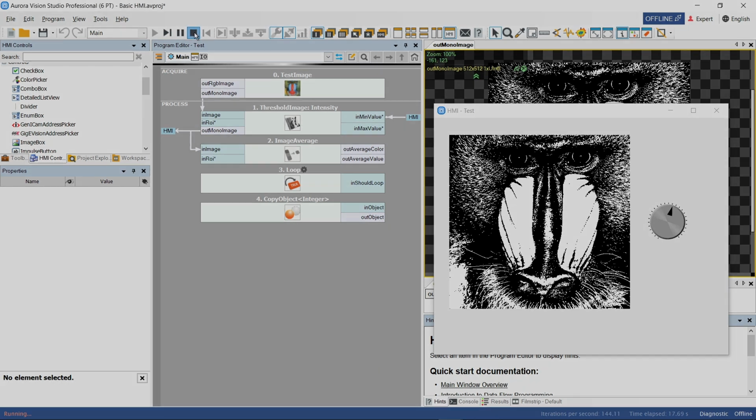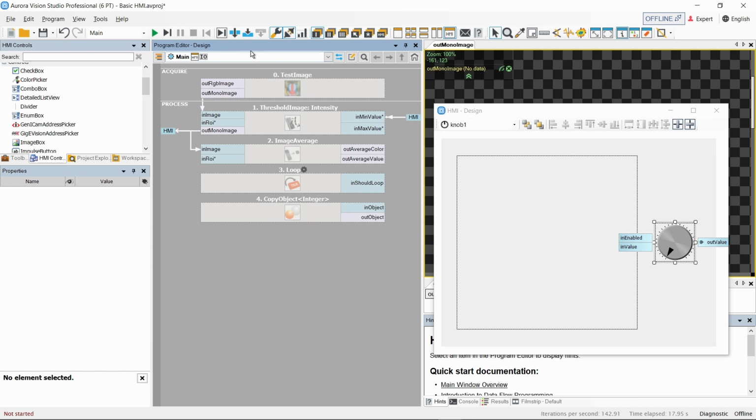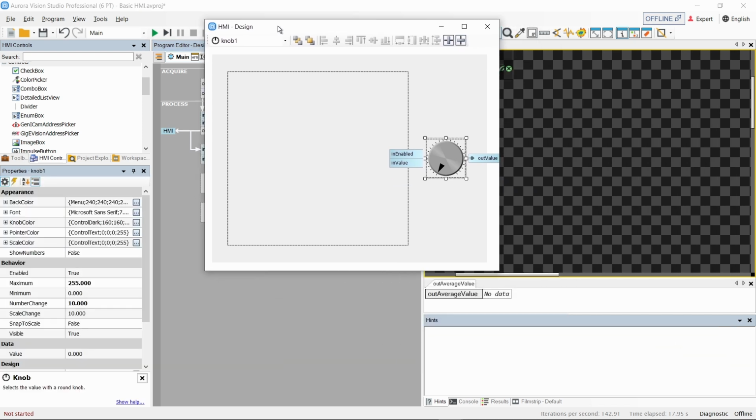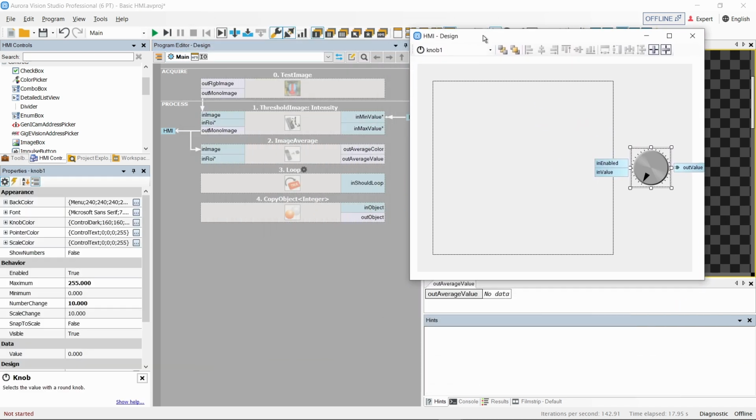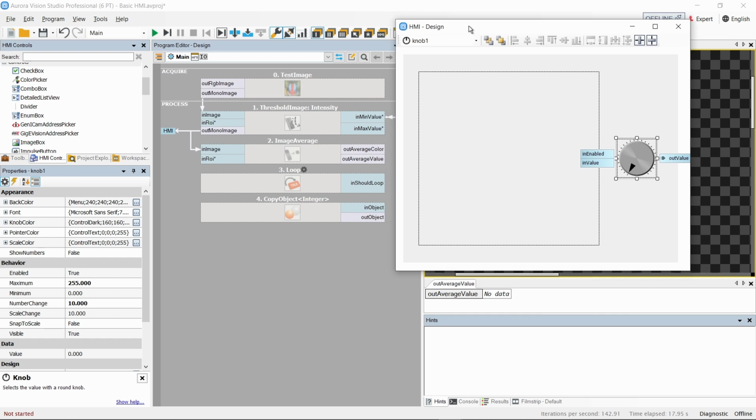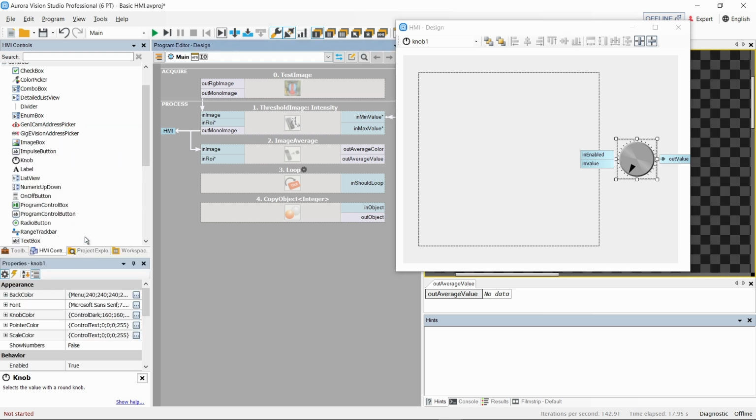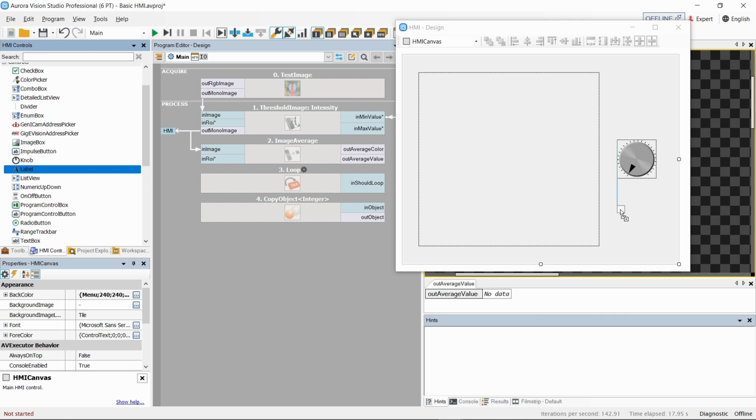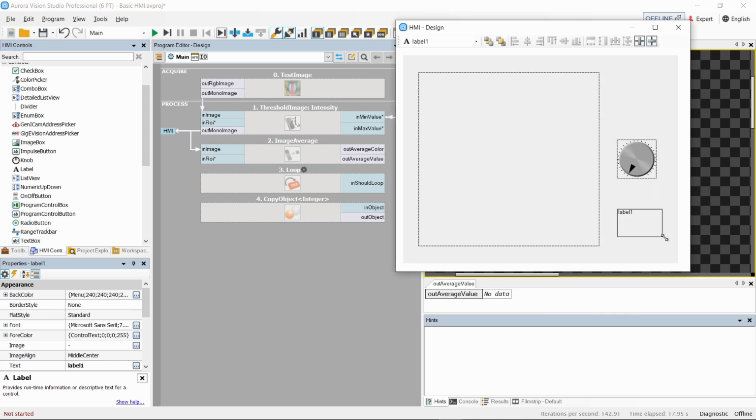Okay, let's stop it. So the next thing we have in our program is this image average calculated from our image. We could display it somewhere here, and for that we will need a different control. We take the label control, maybe place it here, make it a little bit bigger.